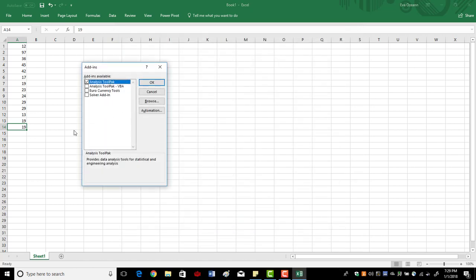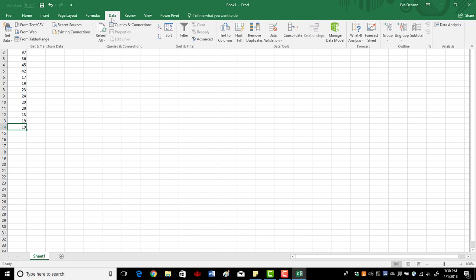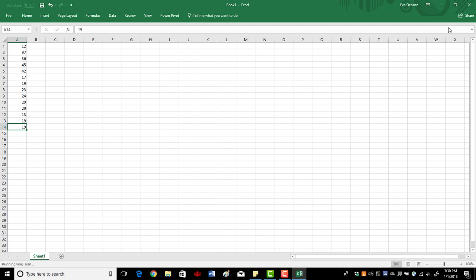Once that is done, we're going to see this box come up. You want to make sure that your Analysis ToolPak is checked off and then hit OK. Once that's completed, you want to go to the top part of your screen, and on these tabs you're going to click Data. Now, in the far right-hand side, you see Data Analysis. We're going to click that because we want to analyze some data.